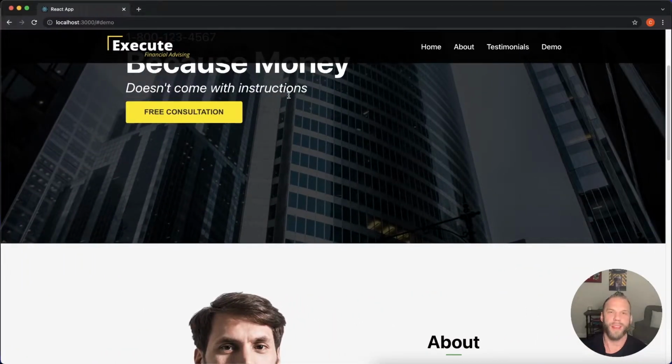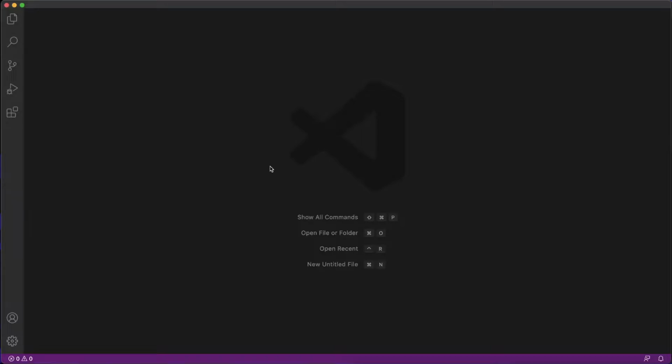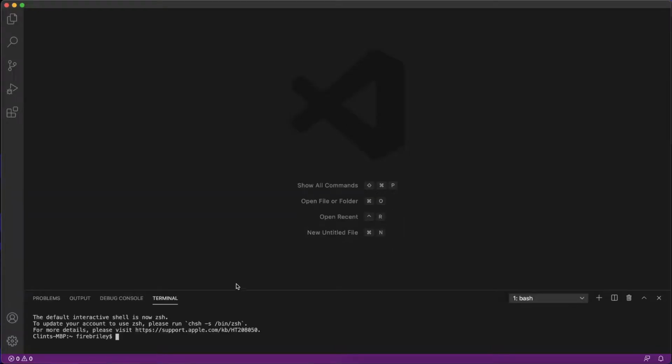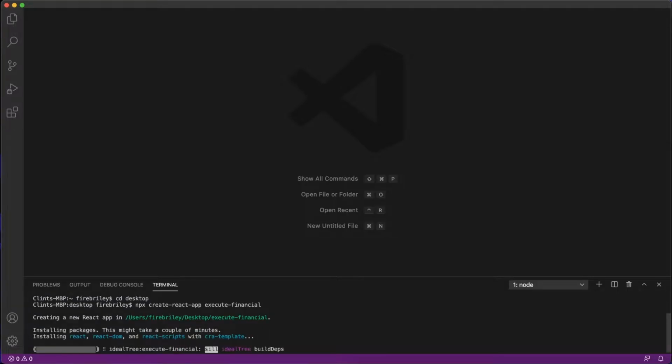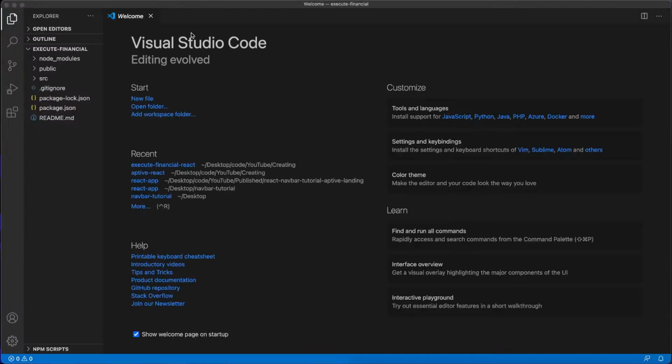exactly from the beginning. To get started, we're going to press the Control backtick button. It's going to open up the terminal here in VS Code, and we're going to create our React app folder here. So I'm going to change the directory to the desktop. That's where I want my folder to be. I'm going to type npx create-react-app. Then you can name it whatever you like. I'm going to name this one Execute Financial. Press enter. And this will only take a moment to install your React application.